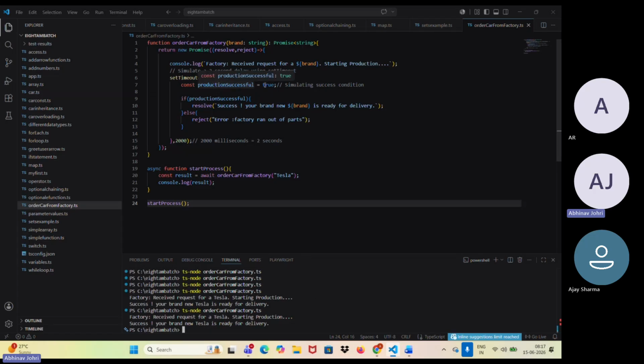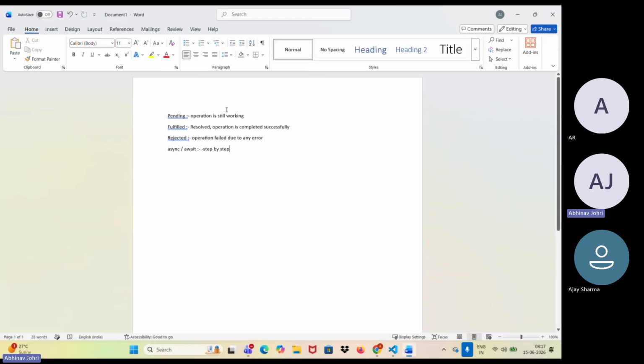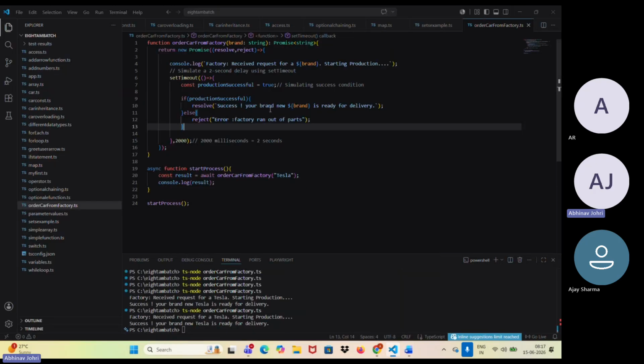Here it is sending us the request and returning the value, either resolved or rejected. So I have told you a promise can have three types of values: pending, fulfilled, or rejected. So these are the basic promises. You wait for some time, and it will fulfill it. These are the examples. I can show you one more example. Just write this down.